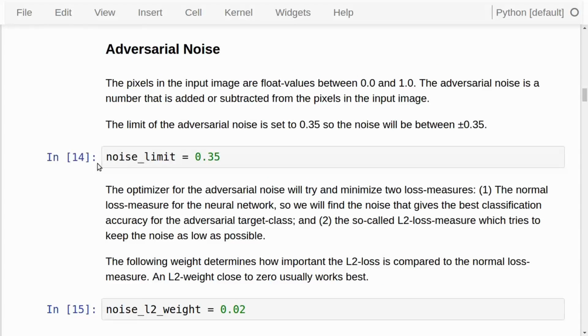Now we want to add the adversarial noise. So first we have two constants that control the level of the noise and how it influences the L2 loss function. So we set the noise limit to 0.35. And this means that we allow the noise to be either positive 0.35 or negative 0.35.